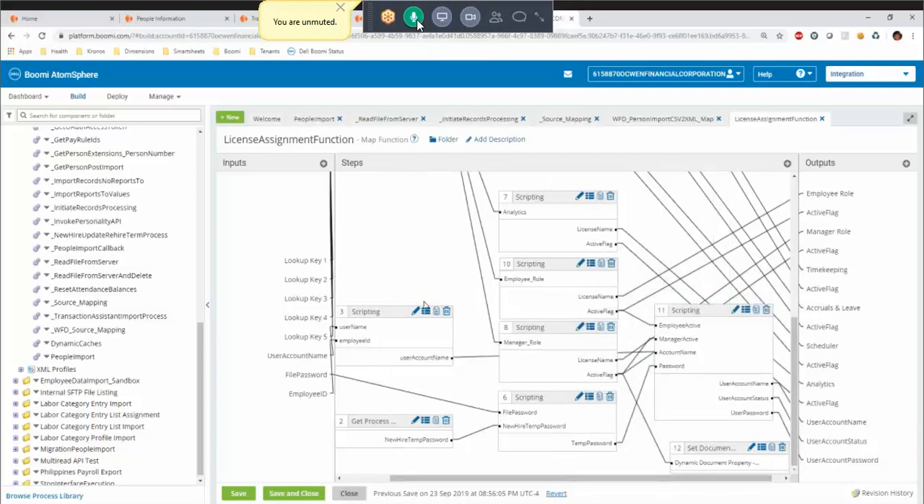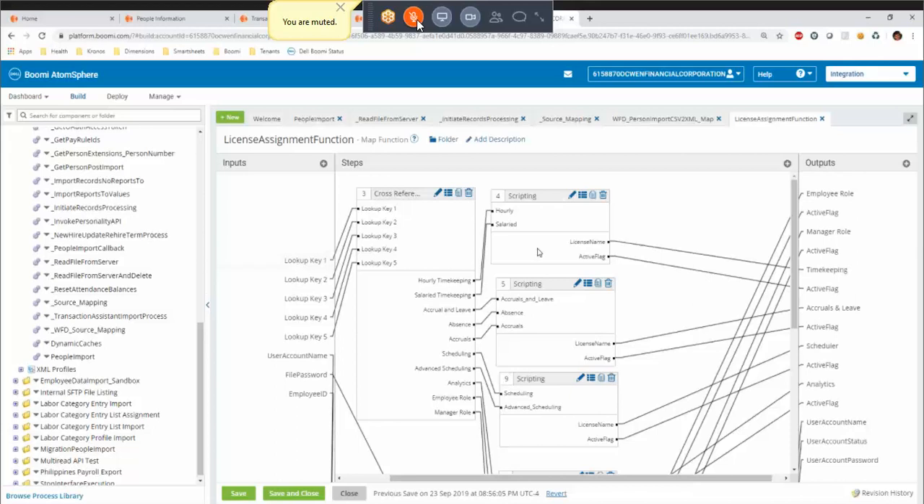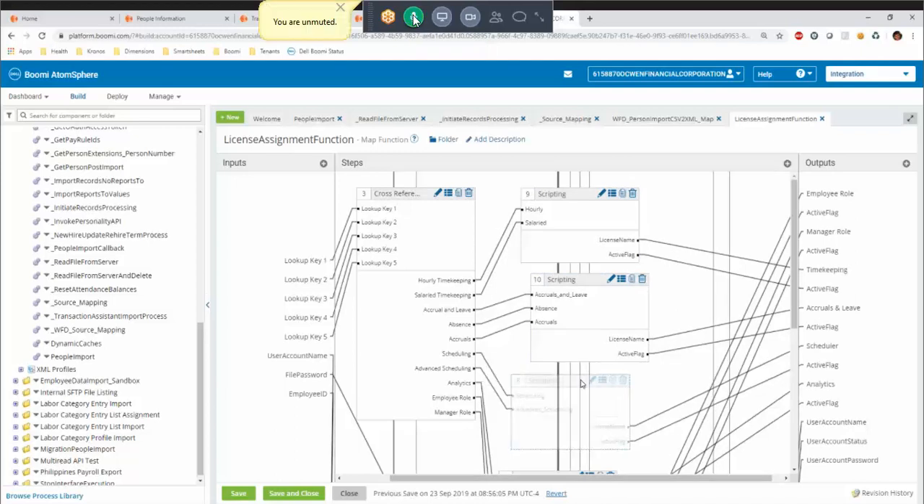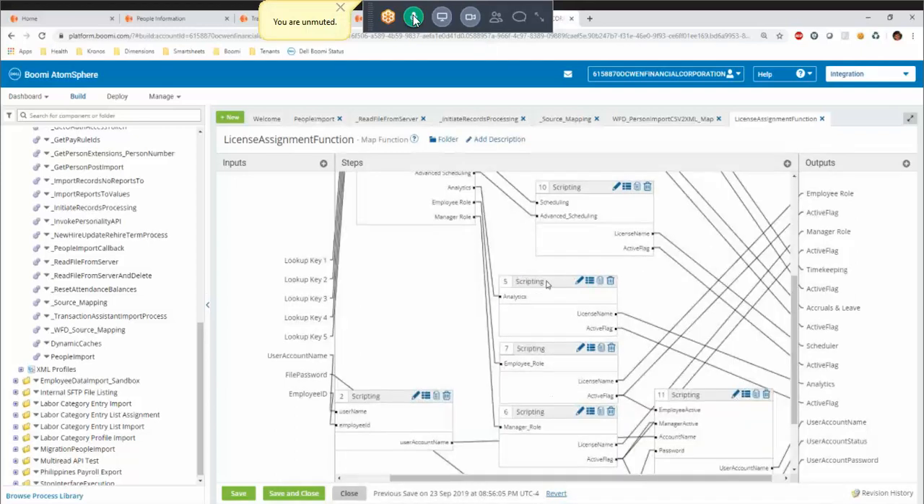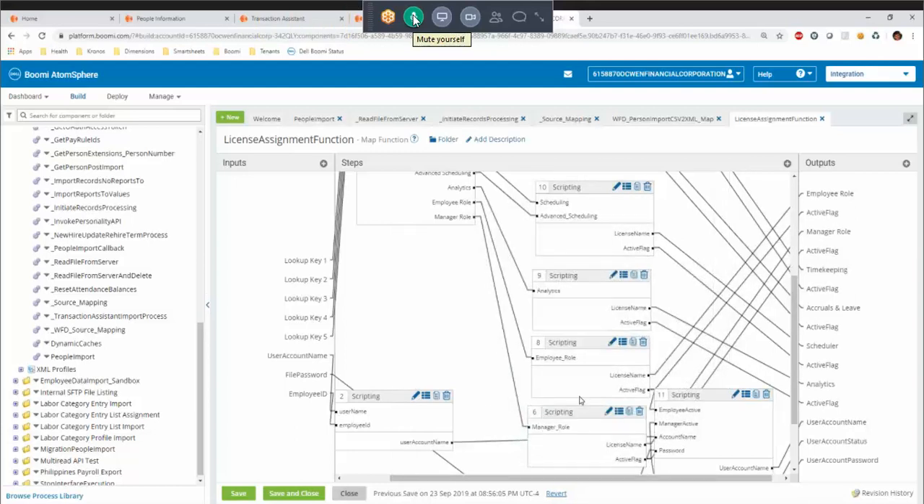But this is kind of what a custom function looks like in here, because again, there's more lines going from inputs to outputs and going to different Boomi functions. In this case, there's a lot of scripting, and it can be a little overwhelming. I think this is probably the most complex one.